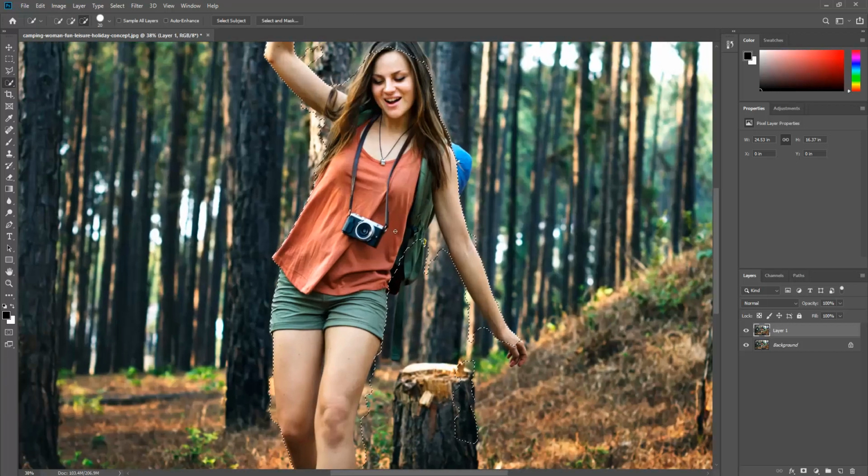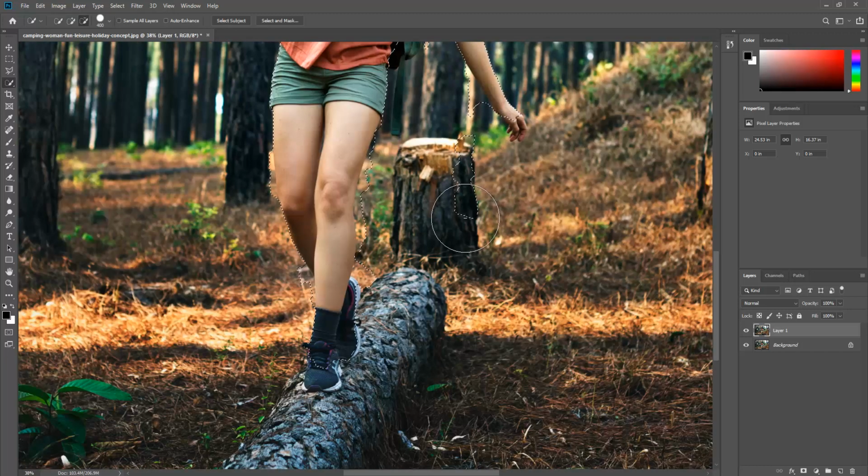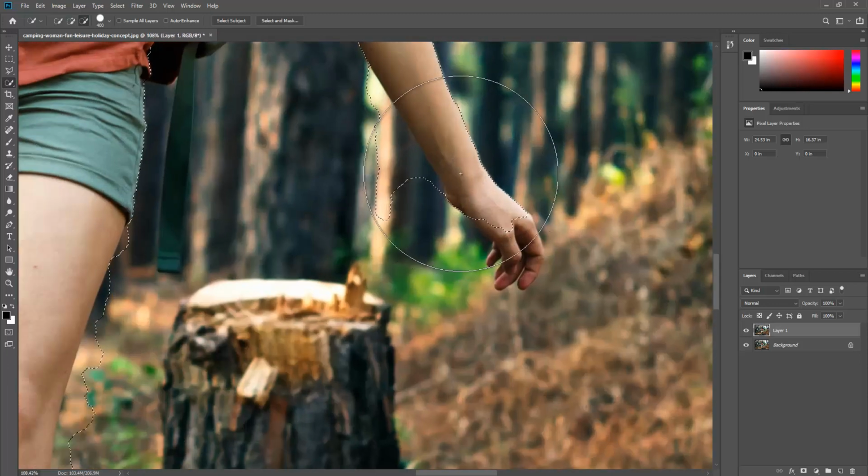I will come up here and zoom in, and right now this is my brush size. If I use the square bracket, can you see I can increase or decrease my brush size? So I will start removing the unnecessary objects from here first of all, and after that, let's start from the hand.